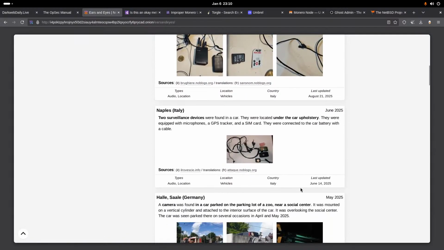Still, probably true. Naples, Italy. 2 surveillance devices were found in a car. They were located under the car upholstery. They were equipped with microphones, GPS tracker, and SIM card. They were connected to the car battery with cable.